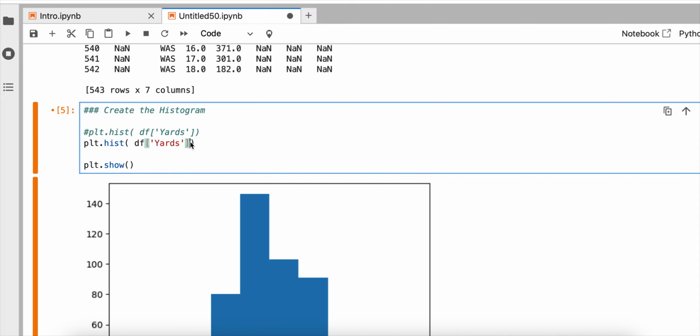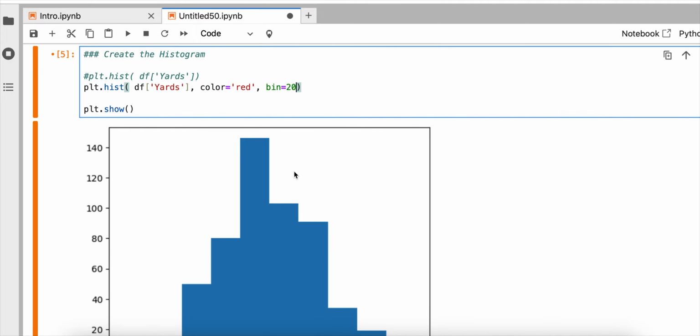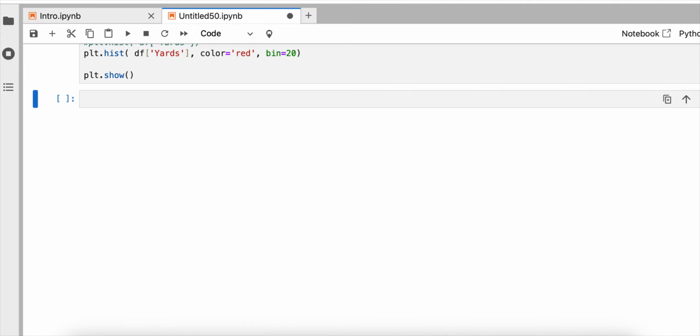The first thing we can do here is to give it a color. Maybe I want to change the color. Let's change it to red. Usually red will give you a meaningful sense, that is the yards allowed or the yards you have lost. So red means something more colorful. In histograms we have the bins. Let's try with bins equal 20. I'll run this code and let's see how things will change.